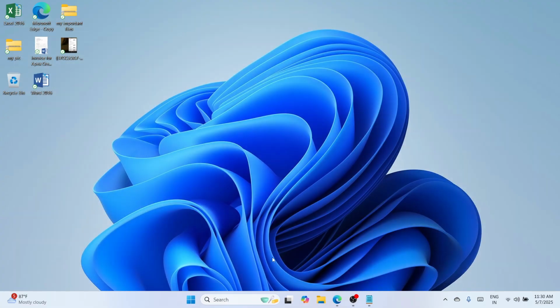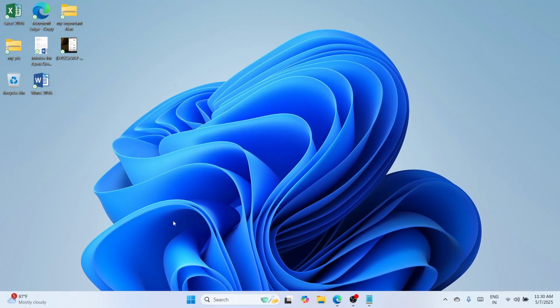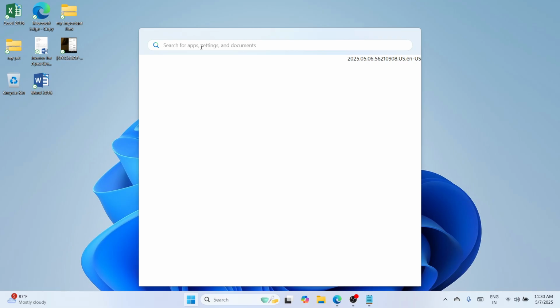Okay? So try to search here. Try to use your search bar again, and check if it's working. Yes, it's working this time. And if you navigate also to the start icon and search here, now you can type anything here in your search bar.